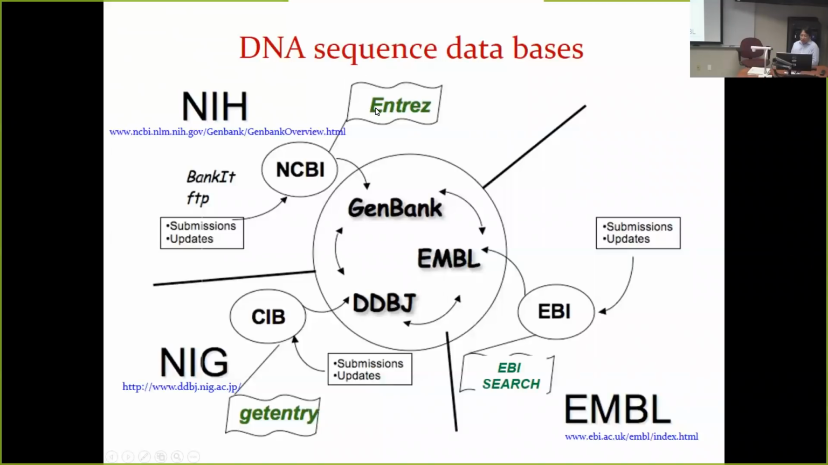To, again, submit sequences as well as to do queries and retrieve sequences. So Entrez for NCBI, DDBJ for the Japanese database, and EBI Search for EBI. And I guess it's just to emphasize that aside from retrieving sequences, you can also submit sequences to these portals.